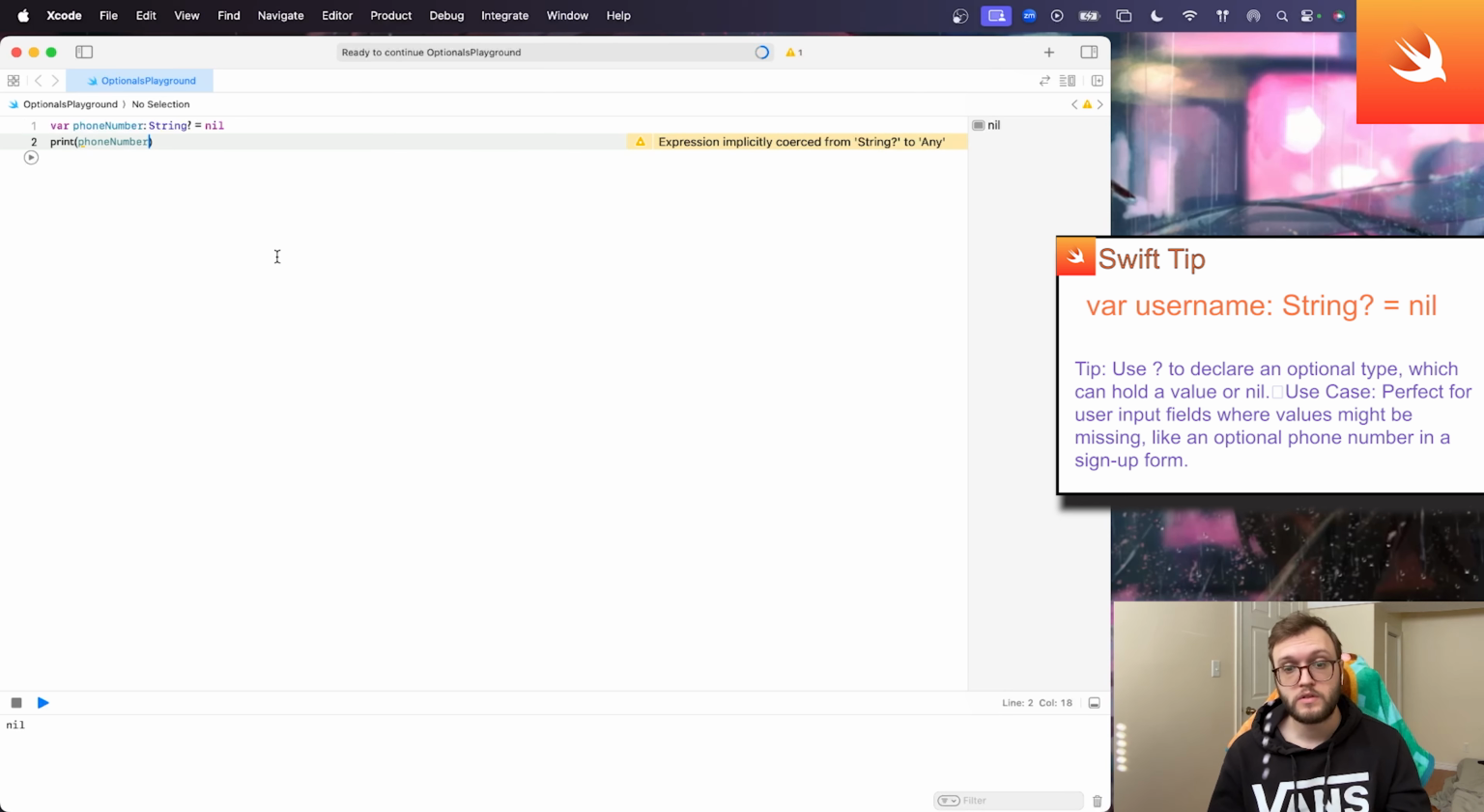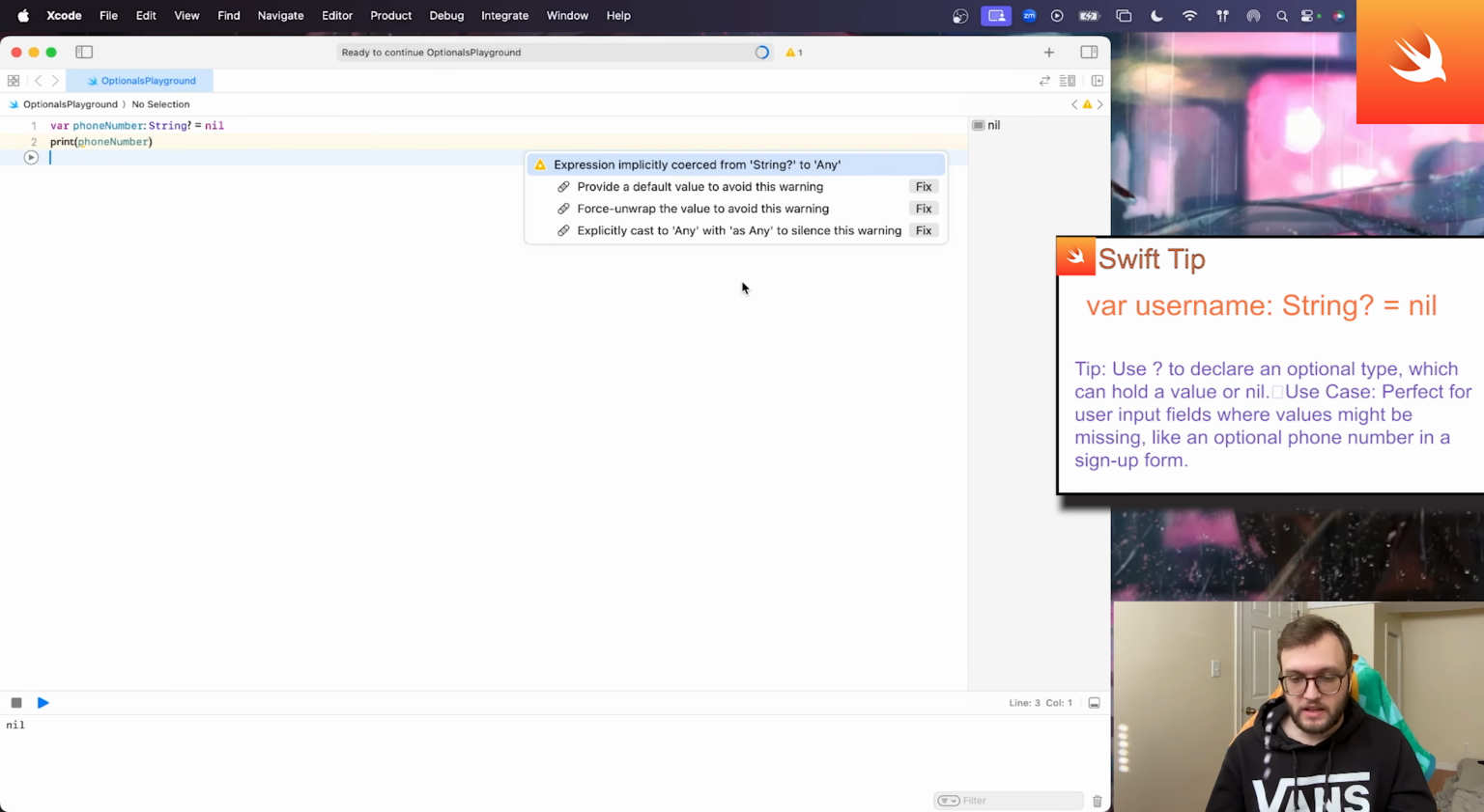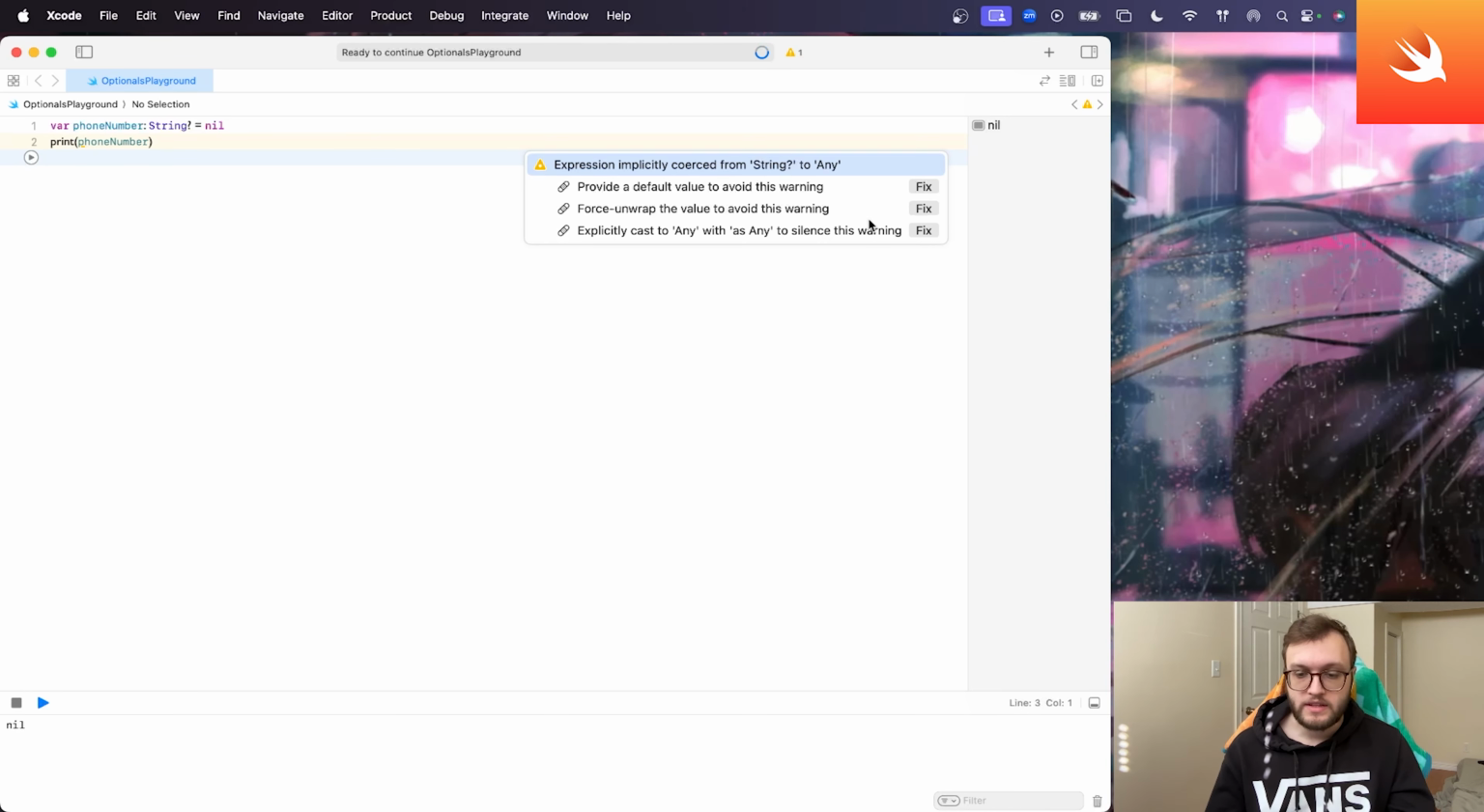So this is going to print nil. This is because here we defined phone number as an optional string. So with that question mark, we use that optional. Since it's optional, it can hold a string value or be nil, meaning no phone number is available. And we even have this warning here where it says expression implicitly coerced from string to any. And it's saying, hey, in order to fix this, please provide a default value or force unwrap this value to avoid this warning.